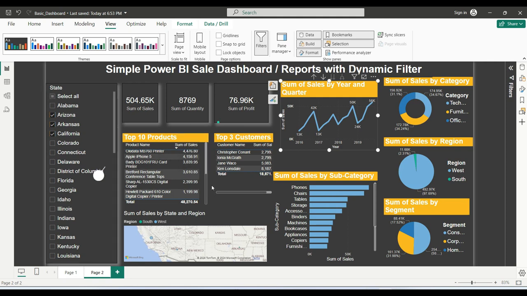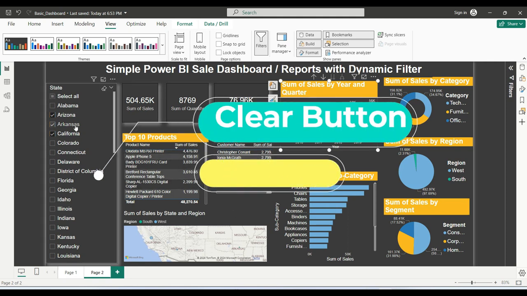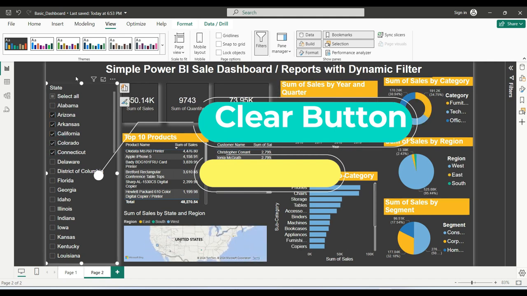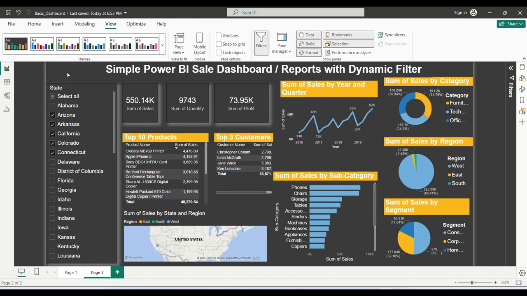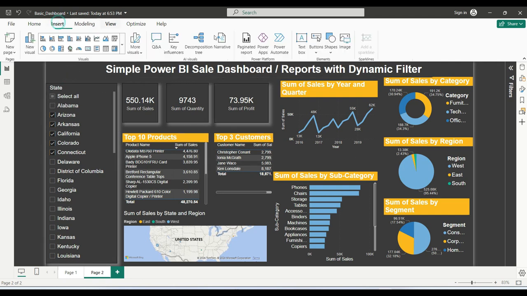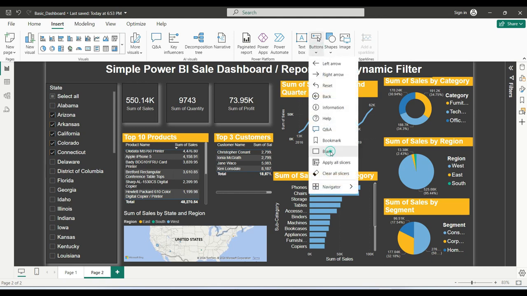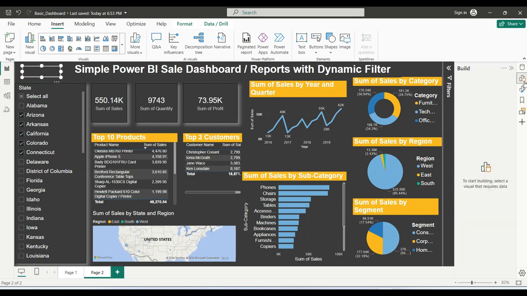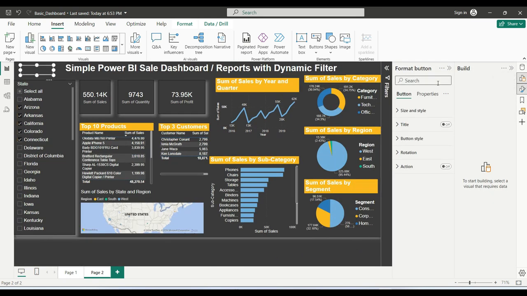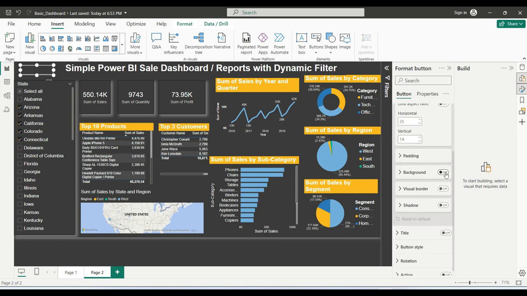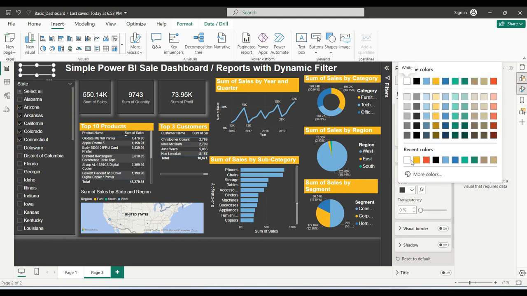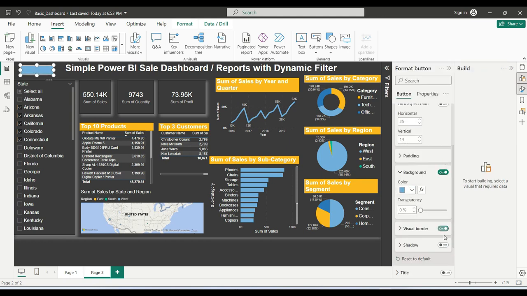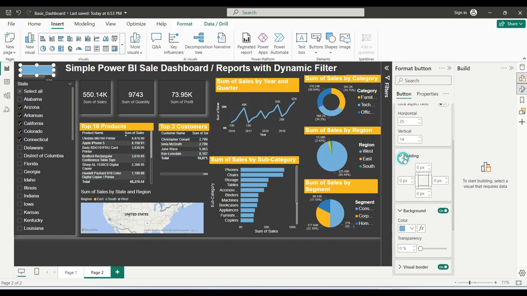One thing which I basically forgot is, for example, if some filters are selected, we want a button that clears all selections, clear all slicers, clear all filters. For this, inside Insert, go to Buttons and click on the blank button. For example, drag it here. Inside its button format, go to the size and style, and go to the background, for example the background color is something bluish, and the border is also enabled.